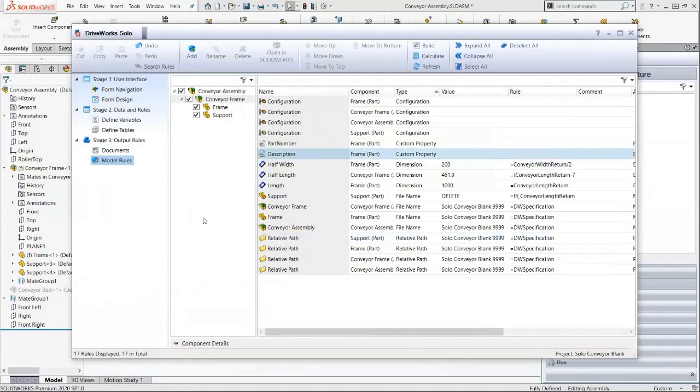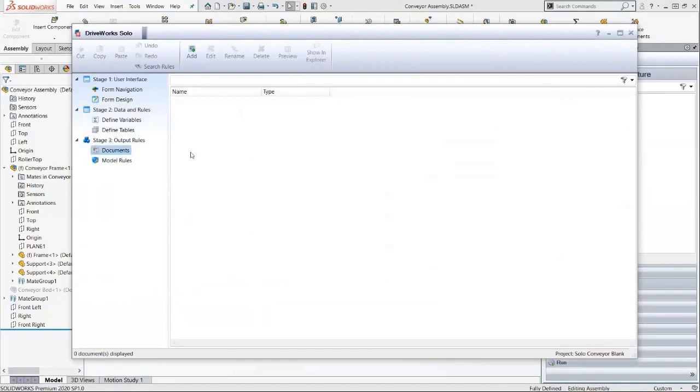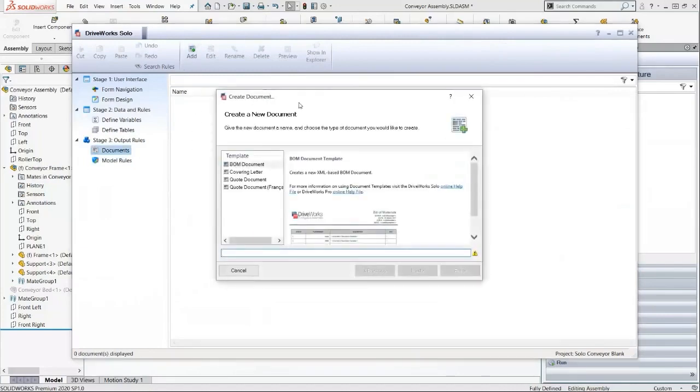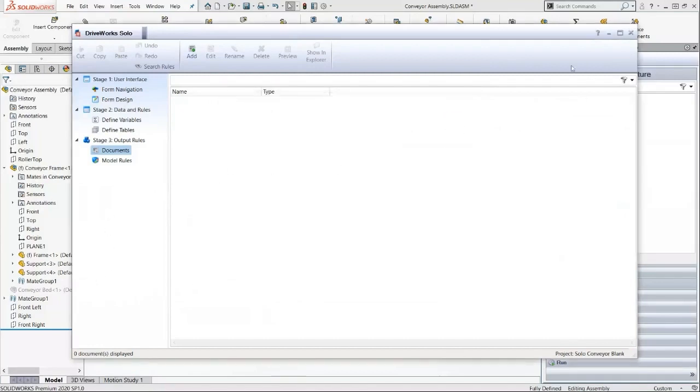Now, we're pretty much done phase 3, but I just want to show you quickly here. We can also automate documents in DriveWorks Solo. If I go into here, this is where you can do your BOM documents, your quotations. You can do a cover letter. These are really meant to get you up and running really quickly with DriveWorks automation. They're going to do a really good job at that. Get you up and running fast and get your quotations out the door here.